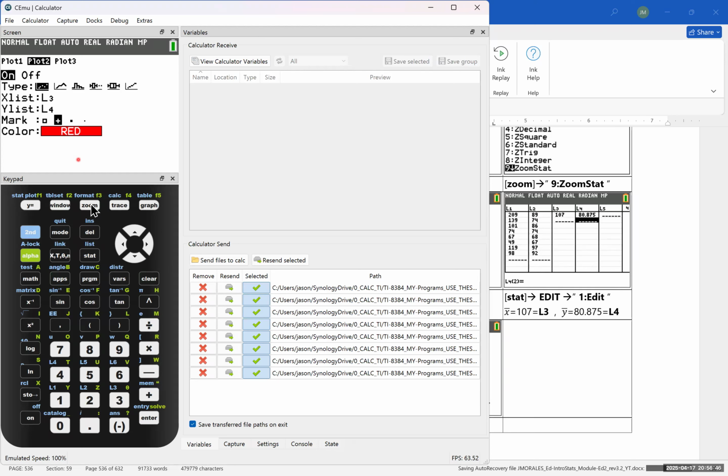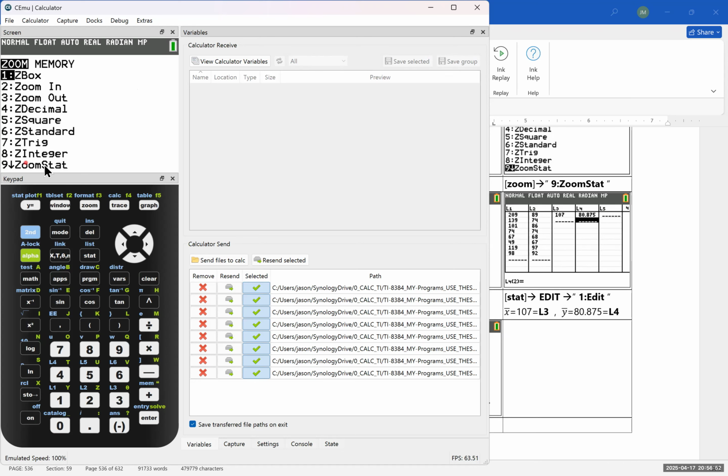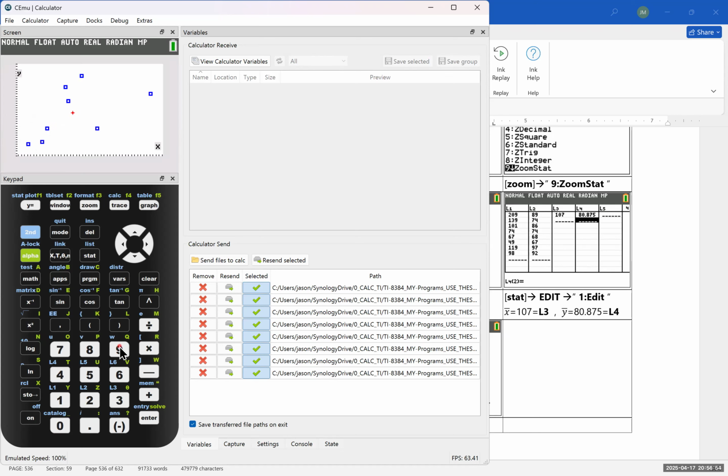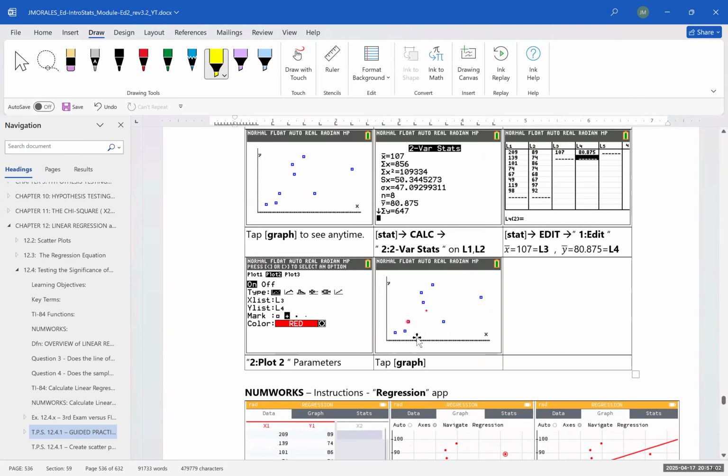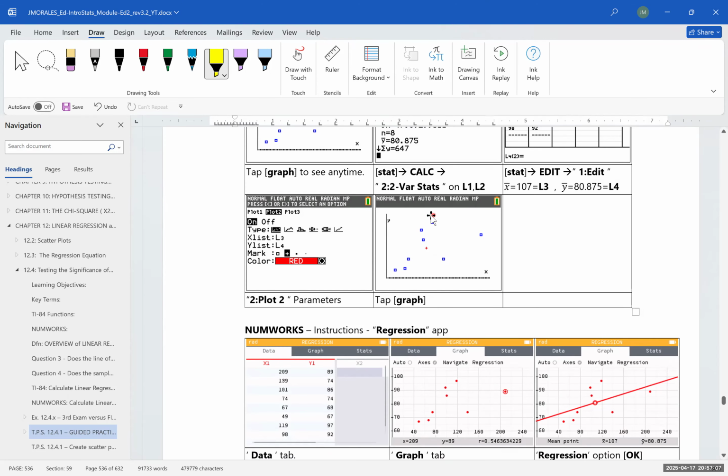And now I just want to go to zoom. Okay, the zoom button, which is on the top row in the middle. And I want zoom stat, which is 9. And there's my mean point. There's my x bar, y bar. Okay, so now we have this graph. All right, we're good to go there.